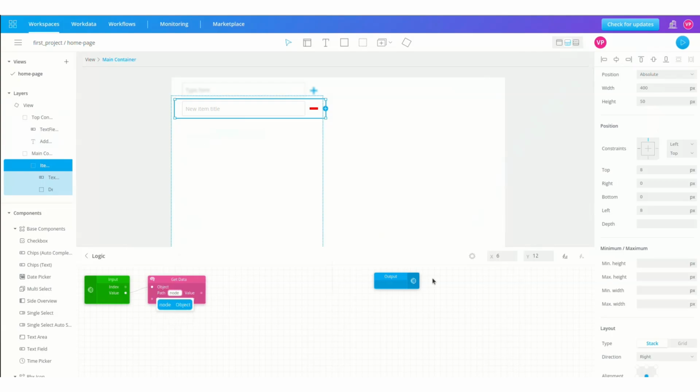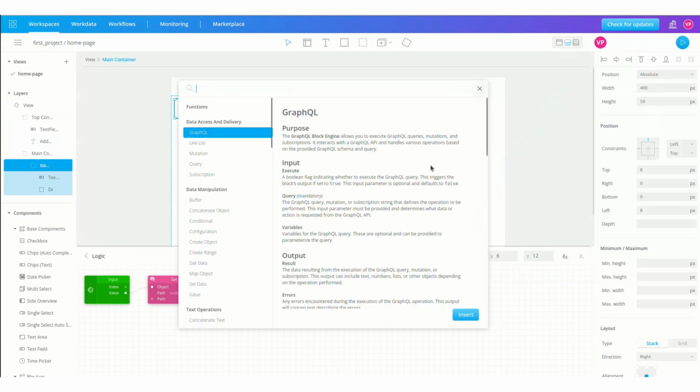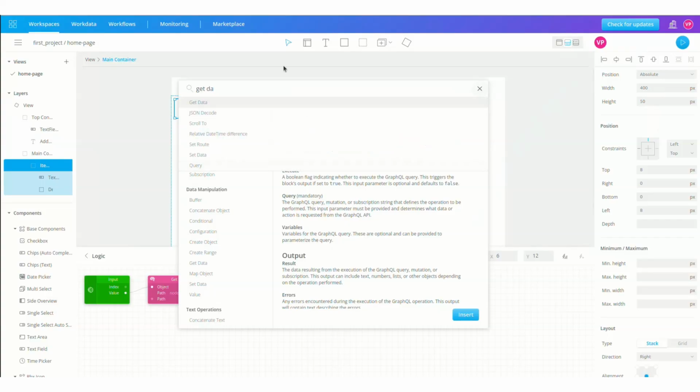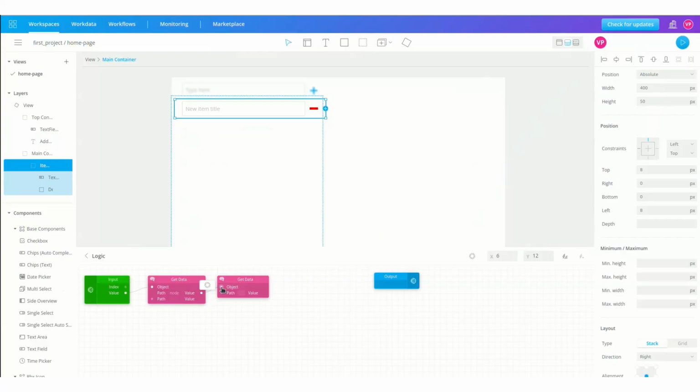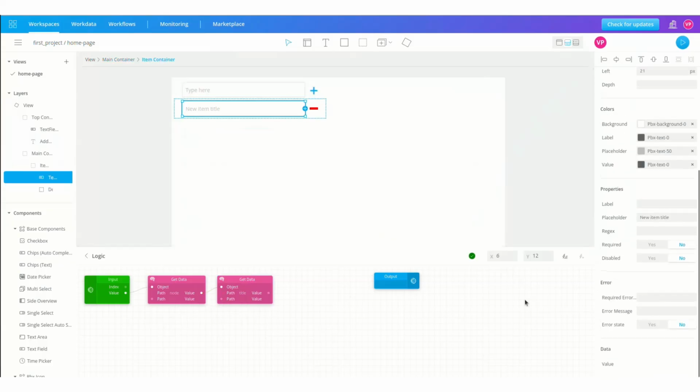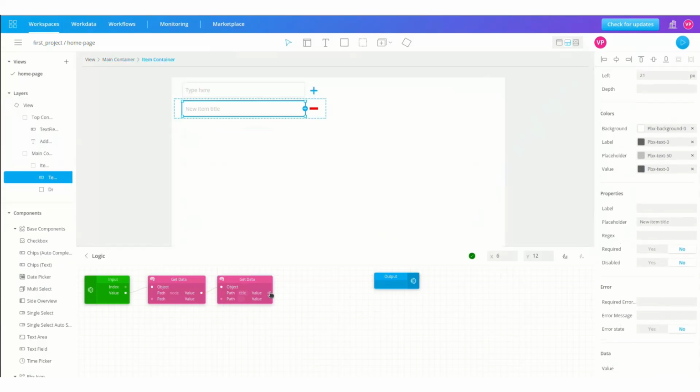Now we need a second getData block. Insert the second one from the menu, or you can also replicate it by simply copy-pasting it. Now connect the attributes of the two getData blocks. Also paste the title as path inside the second getData block. Let's also connect the output of the second getData block to the value of the text field component.